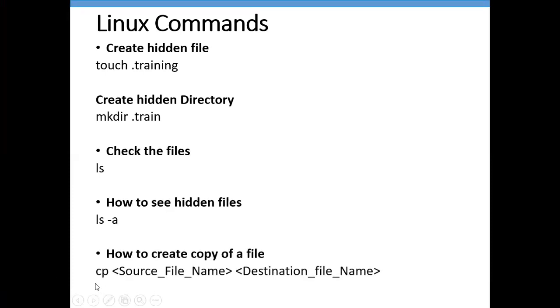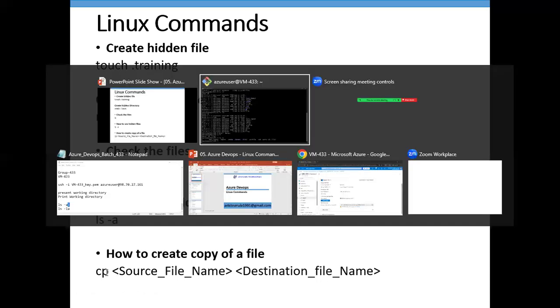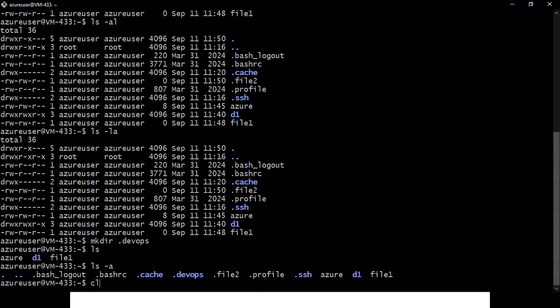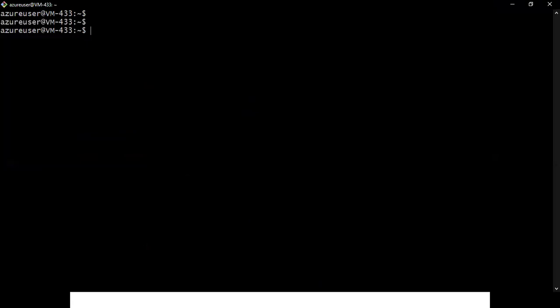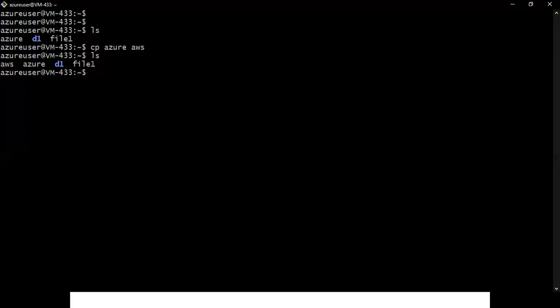Okay. One more command for today we are going to learn is the cp command. The cp command is used to copy a file. So let's say ls, I have an Azure file. I want to create a copy of this file. So I'm typing cp, space, my original file name Azure, space, the new file which I want to create. Let's say give the file name as AWS. Enter. Ls, we are able to create our AWS.